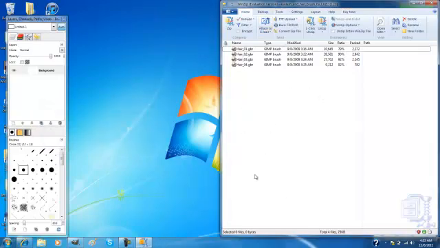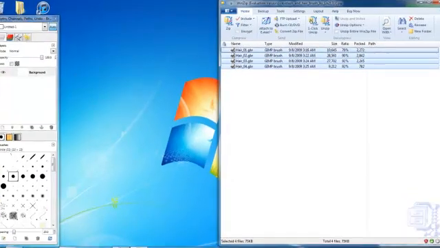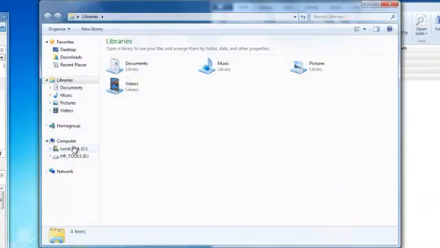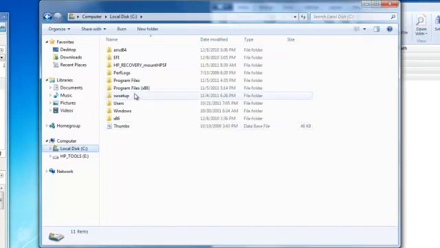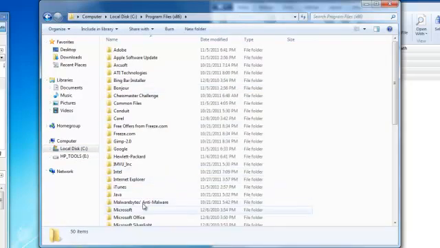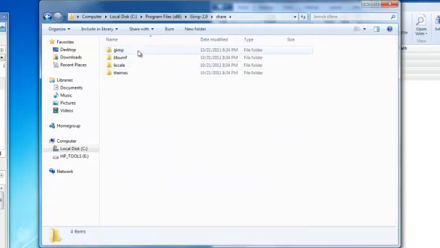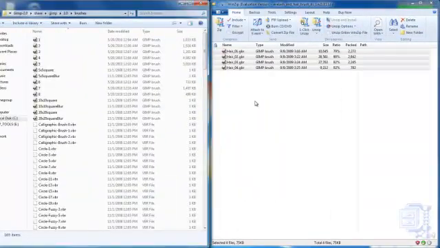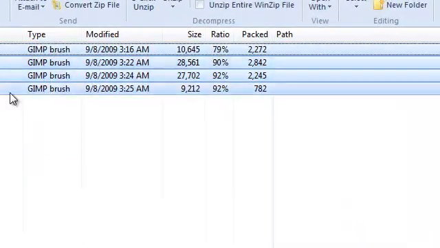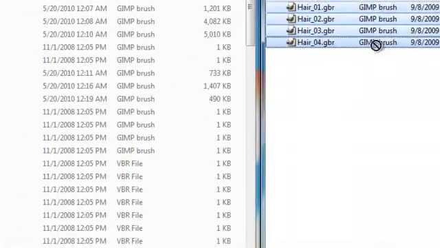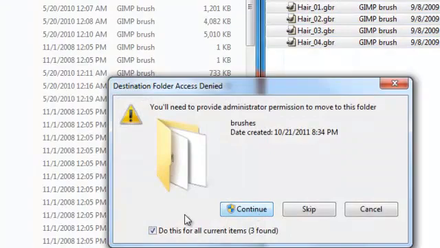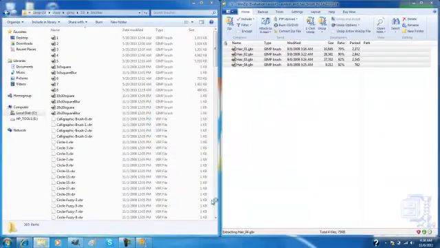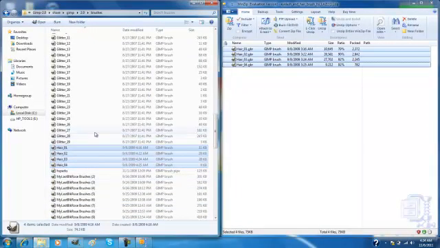So you have this, which is all your brushes. You can highlight them and drag them to your desktop and put them there, or you can just go to your documents and you go to your local C disk and Program Files x86 and then GIMP 2.0, share, GIMP 2.0, and then brushes. Or instead of putting it to your desktop, you can just take them and drag them right into here from the zip file. And there are my brushes in there.